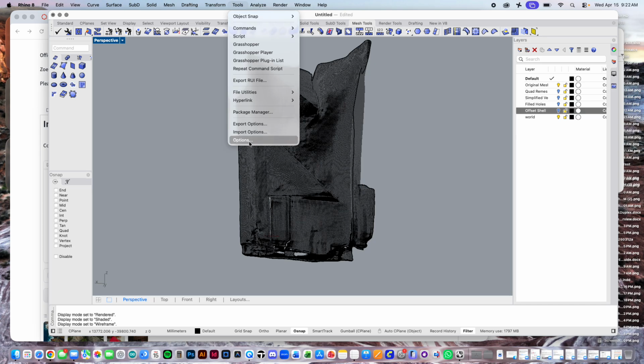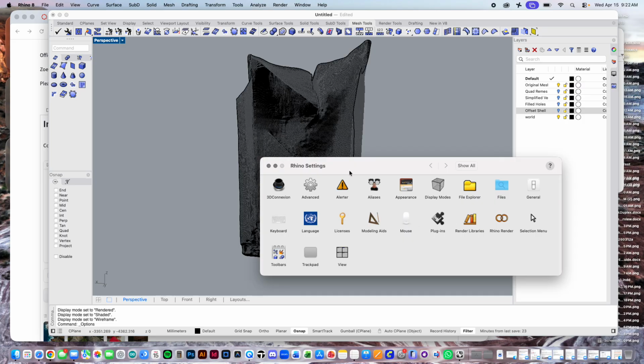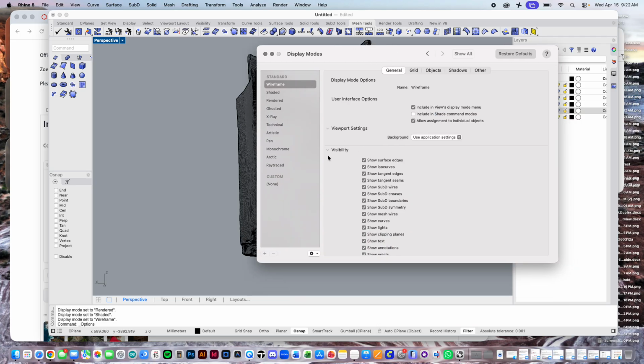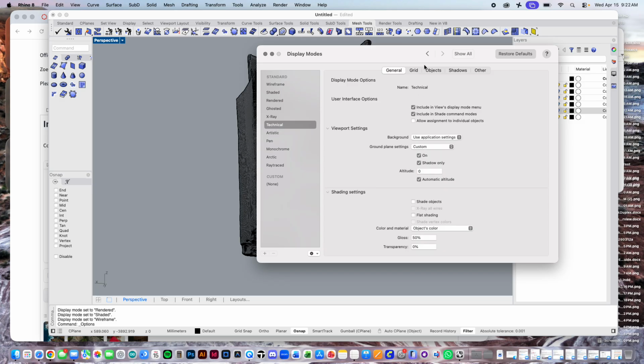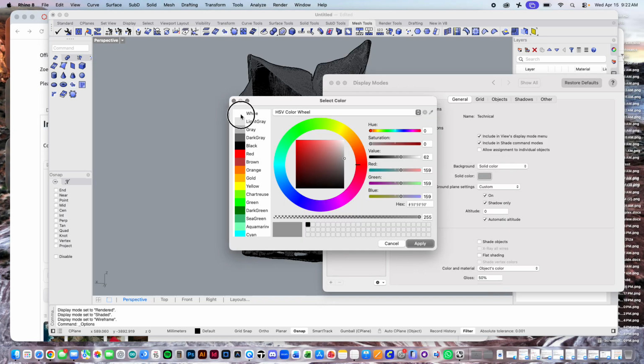Tools, options. This is the same for the Windows version. Tools, options. Now this is going to look different. On the Windows side, you'll have a menu over here on the left-hand side. But I'm going to go to display modes. And I'm going to look at something called, is it artistic? No, technical. Oh yeah, look at that. Technical, so good. All right, so I'm going to go with that, and I'm going to change a few things. The background, I'm going to say solid color. Let's turn it to white.